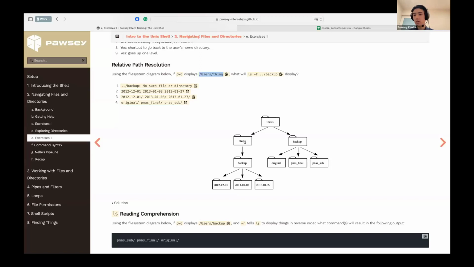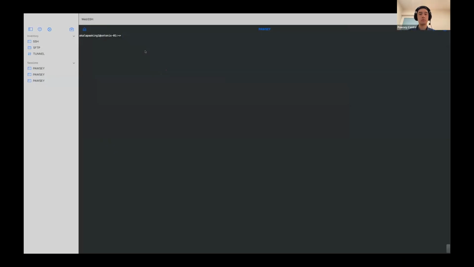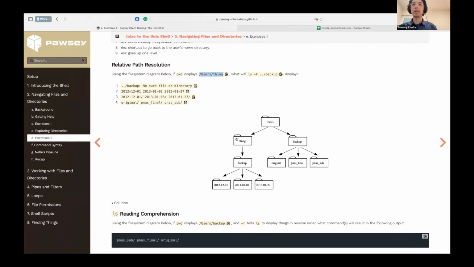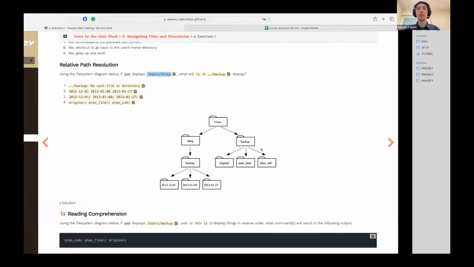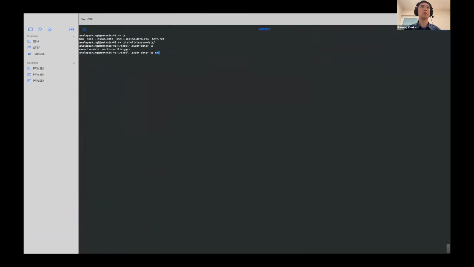Okay, let's have a try then. Let's say we are currently in the shell lesson data. Here we have two folders, exercise data and North Pacific. It's the same as thing and backup here. So what happens if we move to the thing? We go, for example, to exercise data.